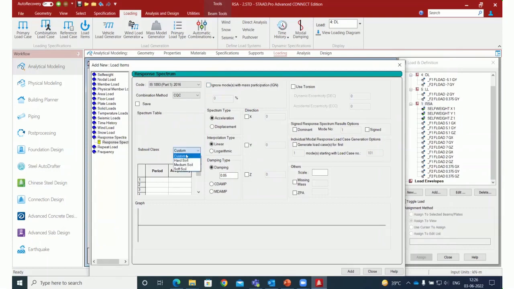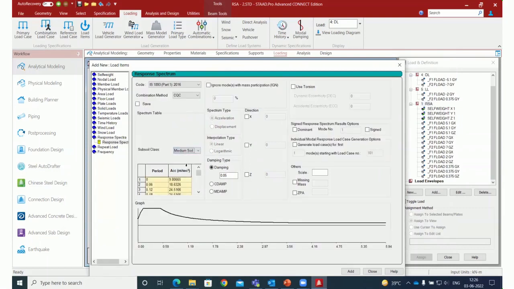In subsoil, we have selected the medium soil, and in X direction. Where will the value come from for this direction, X direction? For the first response case, we will apply the load in the X direction. The next part is how to calculate the value that must be entered over here. This depends on the seismic definitions we have provided.